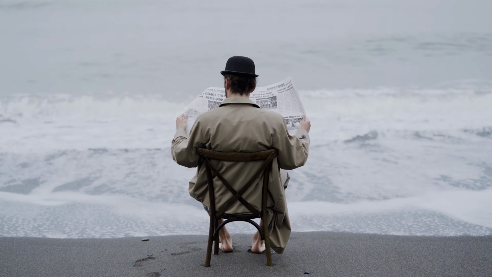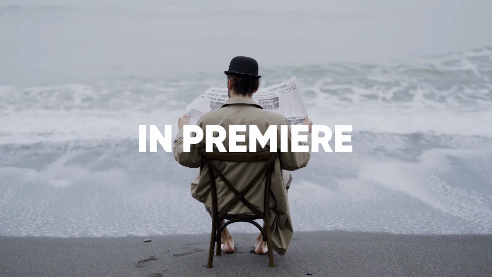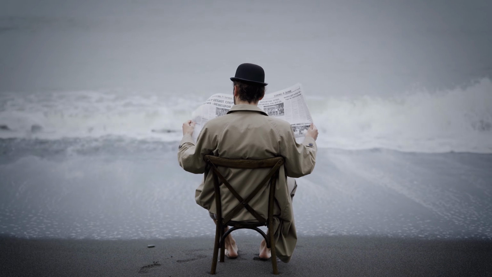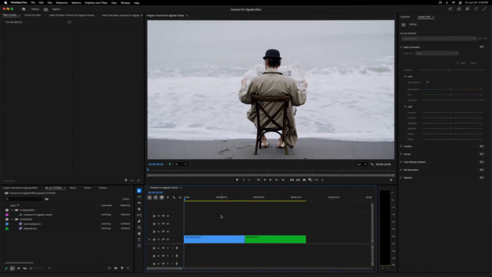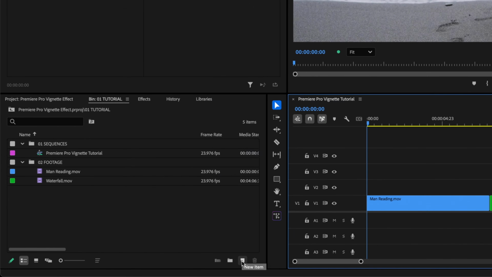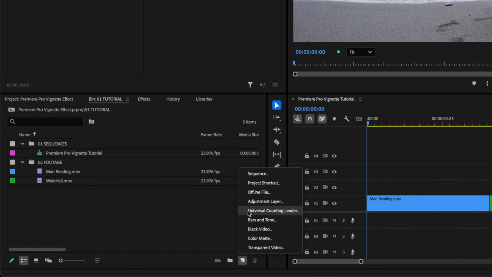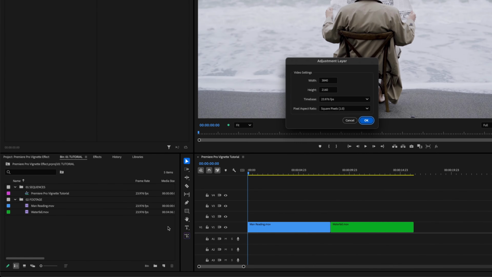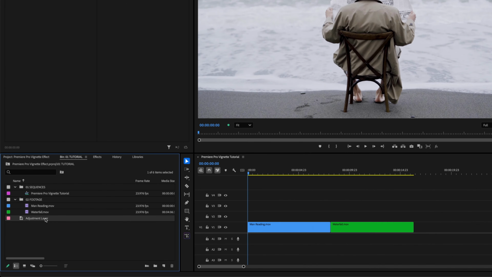In this tutorial, I'll show you how to add a vignette in Premiere Pro just like this in less than a minute. Alright, I've got two clips in the timeline, and we're going to add our vignette effect to an adjustment layer above the clips. So let's head over to the project panel, click New Item, Adjustment Layer, hit OK, and drag that adjustment layer over to a track above the clips.